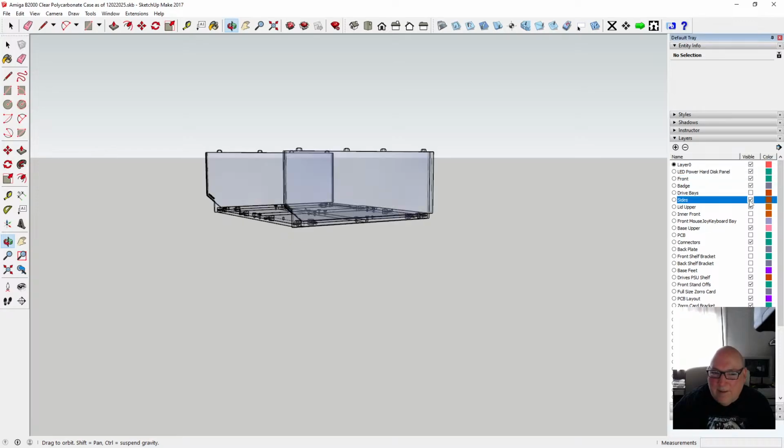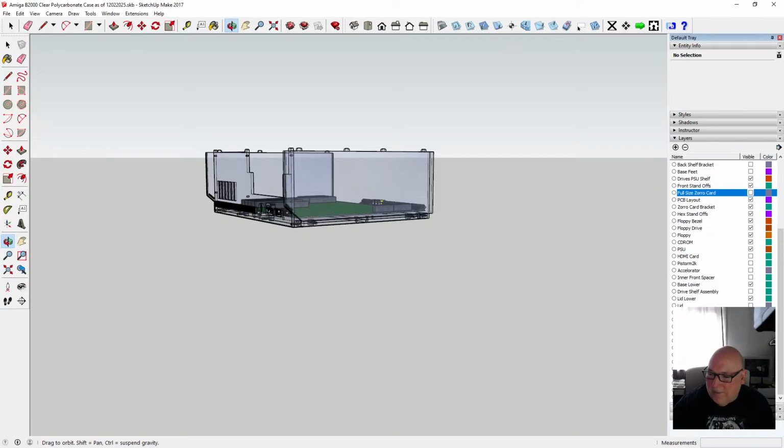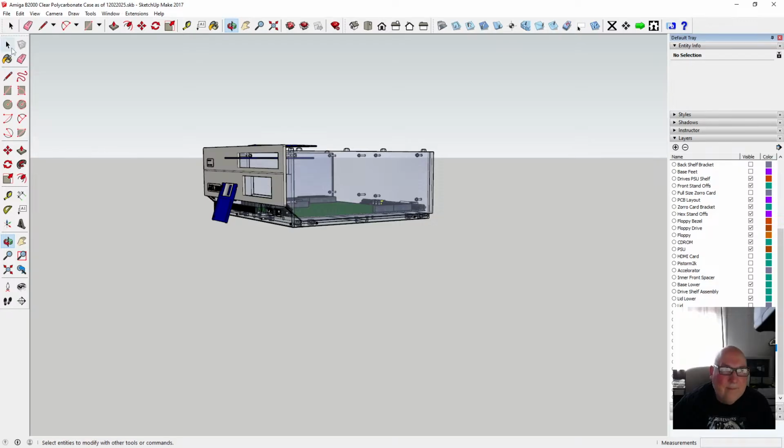Right, sides. Inner front. Where's my front gone? PCB. Oh God. Where's the front gone? Begs the question. Don't tell me I've lost the front. Oh. Front assembly. I must have changed it.